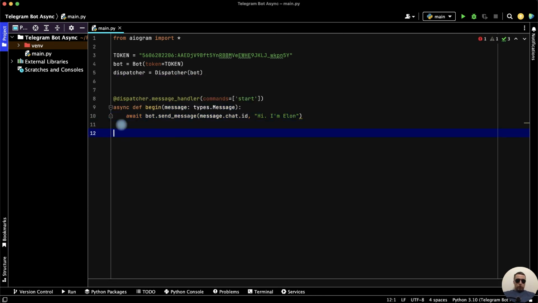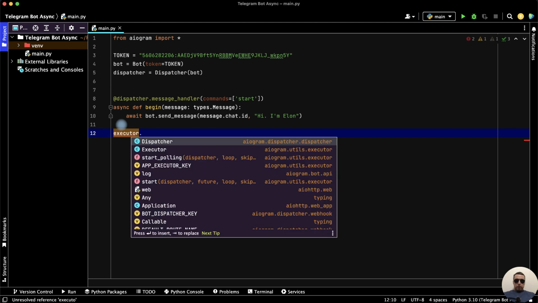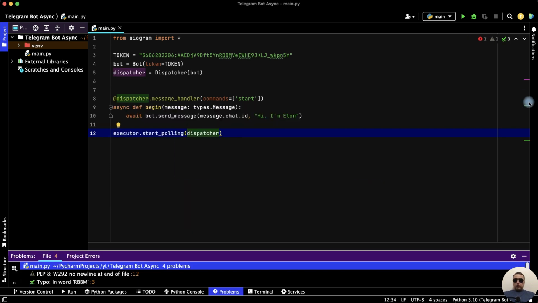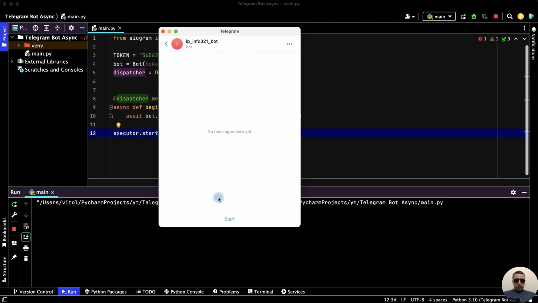To run our bot we need to add executor dot start polling with the dispatcher. Let's check, run it, go to Telegram, and in the BotFather chat we see a link to our Telegram bot. Click on it and then start our bot. Right, start, and we see our greeting. It works perfectly. Move on.